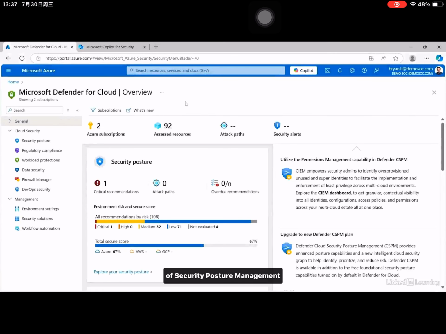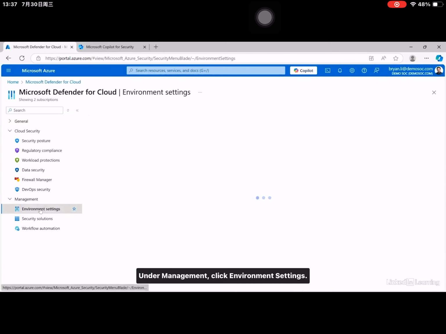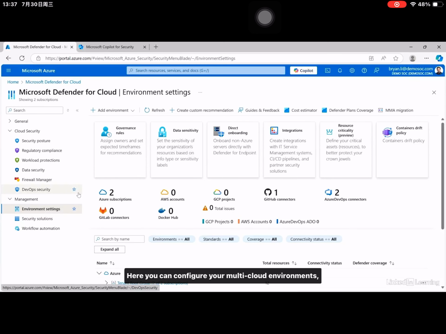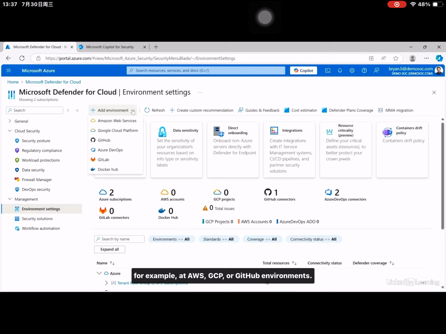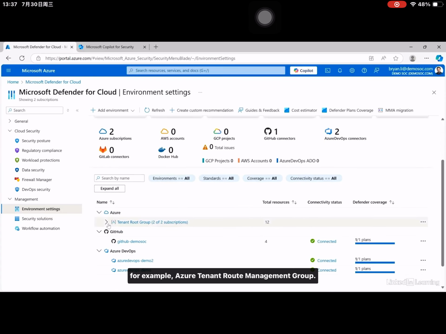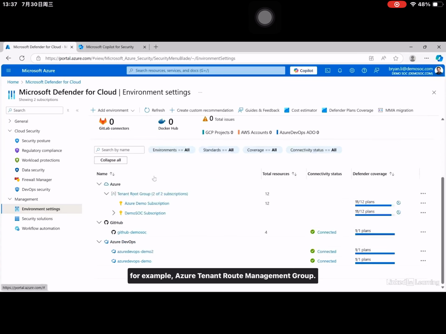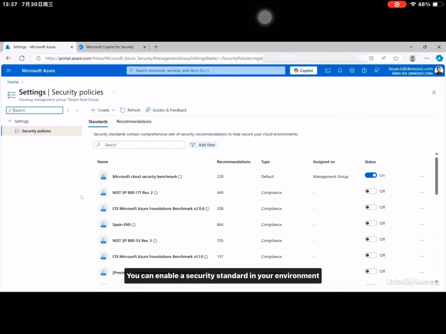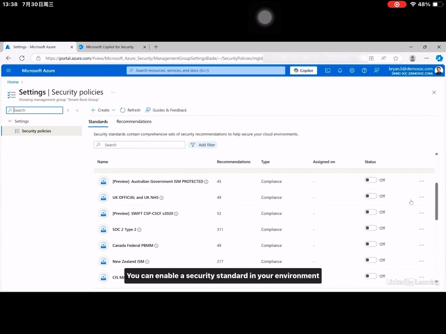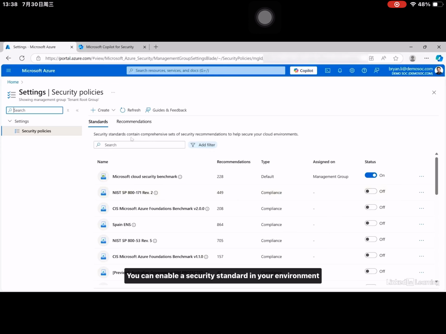Let's do a quick demo of security posture management in Microsoft Defender for Cloud. Under Management, click Environment Settings. Here you can configure your multi-cloud environments. For example, add AWS, GCP, or GitHub environments. Select an environment, for example, Azure Tenant Root Management Group. You can enable a security standard in your environment or create a custom standard.